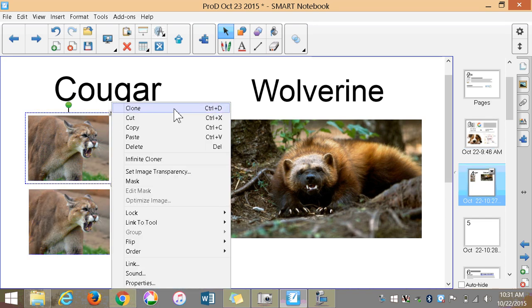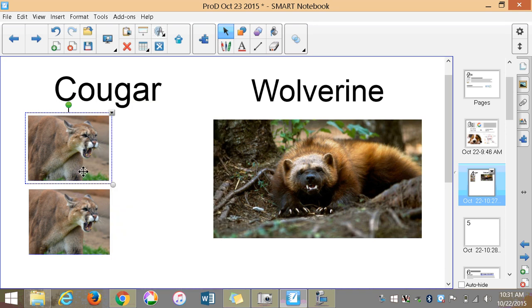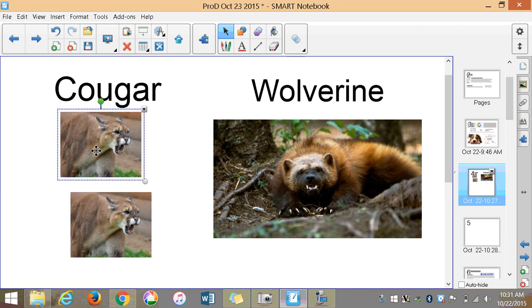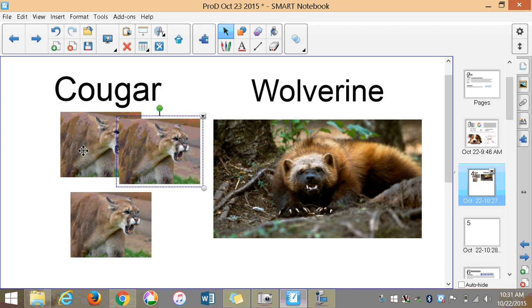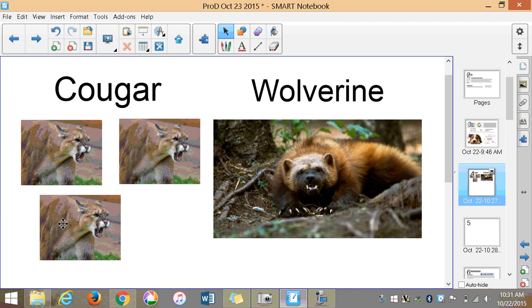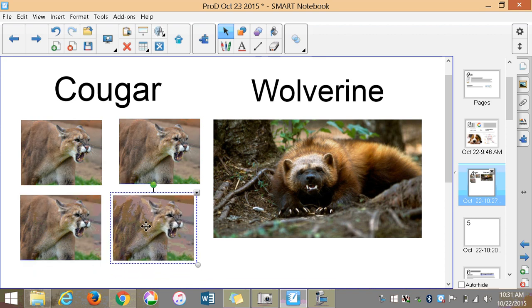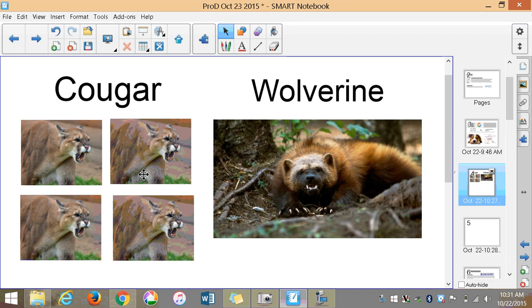I'm using a PC, so if I hold Control and tap D on this rather than doing that, I should get. Let's try that again. Control D. There. So I've got another cougar picture. Control D, and you can clone it as many times as you like.